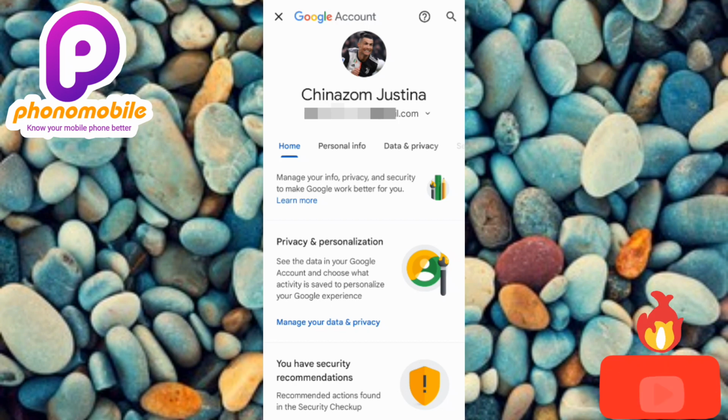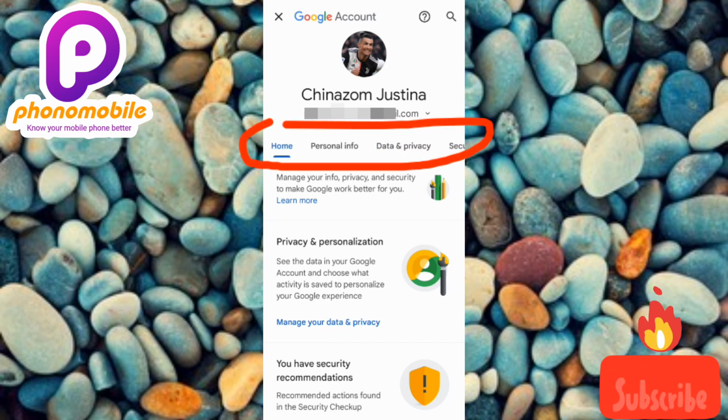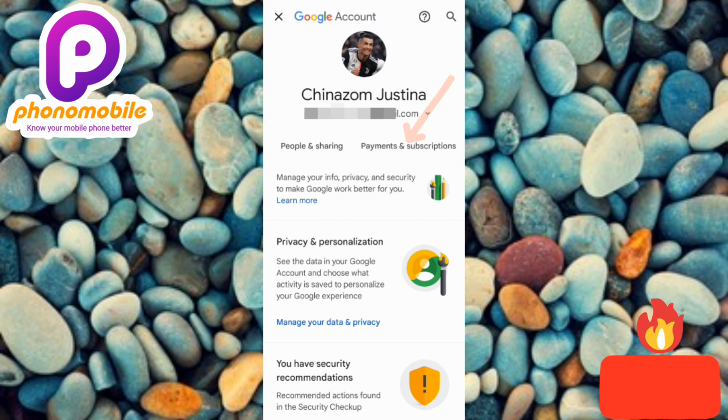So guys, the next step to take now is to slide to the left. You can see that place there. That's a slider. You slide to the left. Now what you have to do is to tap on where it is written payments and subscriptions. You can see there, the arrow is pointing at it. So let me tap on it.